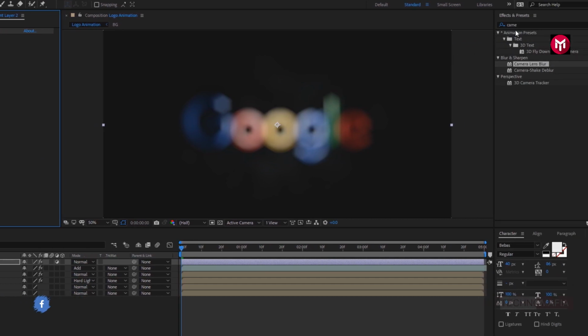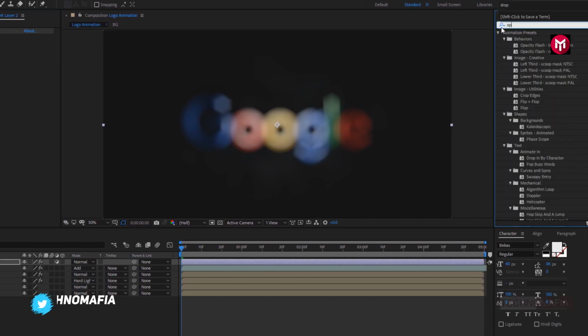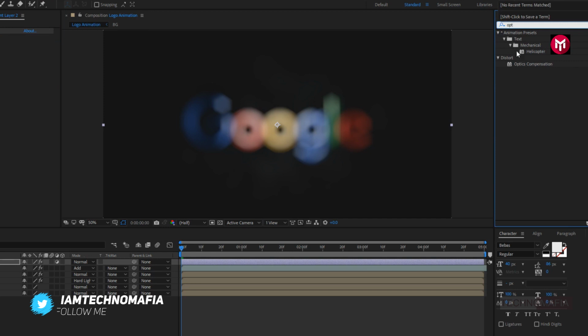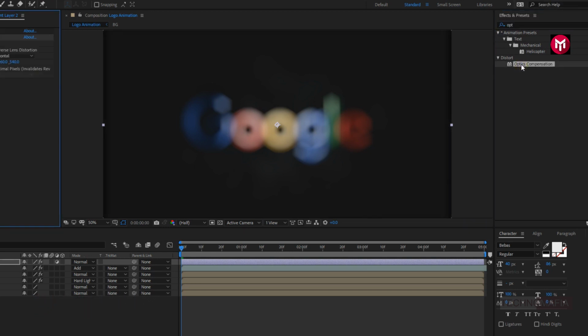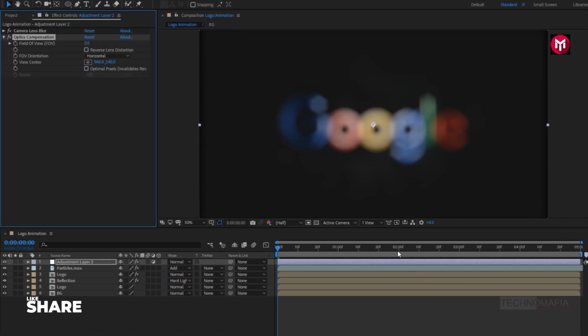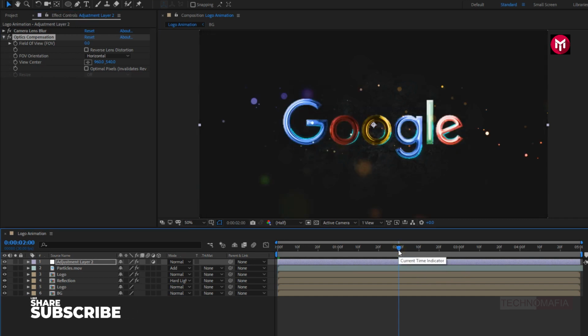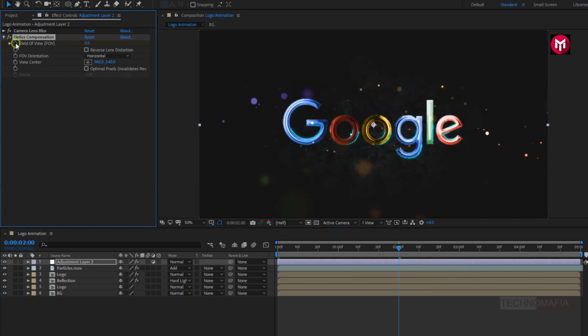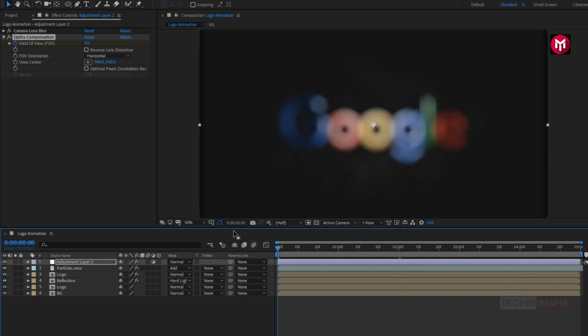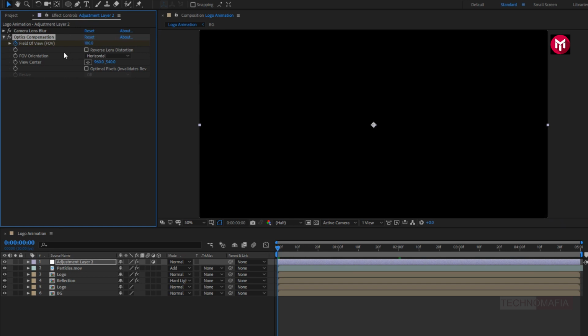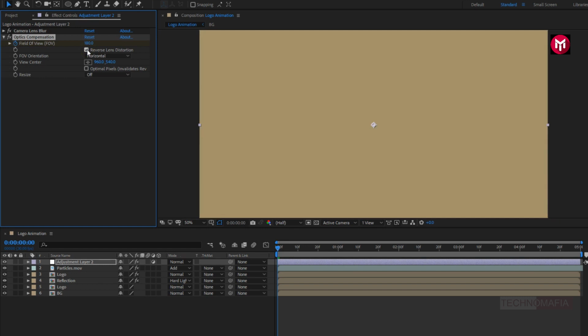Now in Effects and Presets, search for Optical Compensation. Add it to Adjustment Layer 2. Now at 2 seconds, create keyframe for Field of View. Now at start of the timeline, change Field of View value to 180. Now select Reverse Lens Distortion.